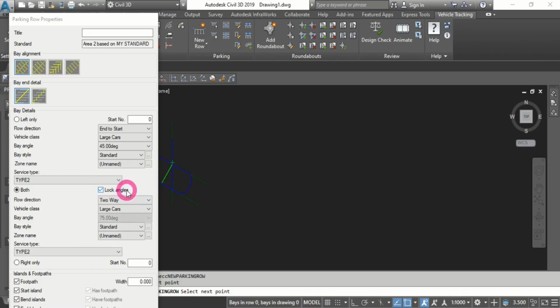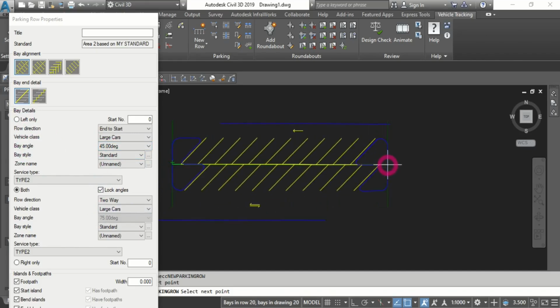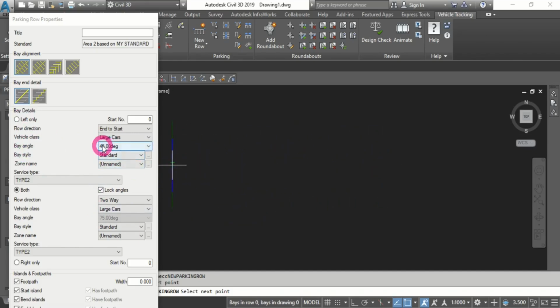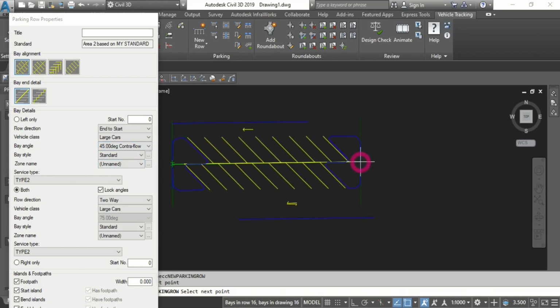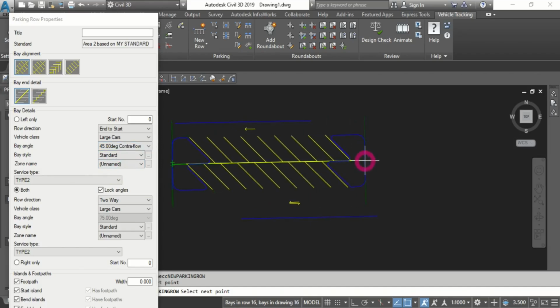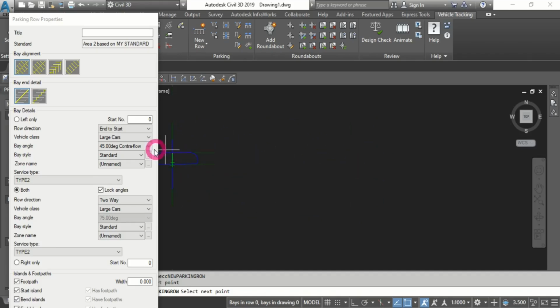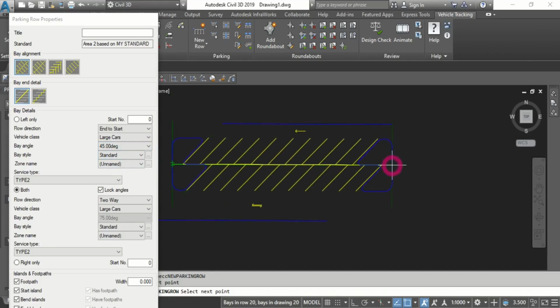If you lock the angles, the same angle for the left side will be applied also for the right side, as you can see here. And in case it's an acute angle, you get two choices, and one is contraflow, where the direction of traffic is opposite the bay angle. You see here, this is the contraflow, 45 degrees contraflow, and if it's 45 degrees, you can see the difference.